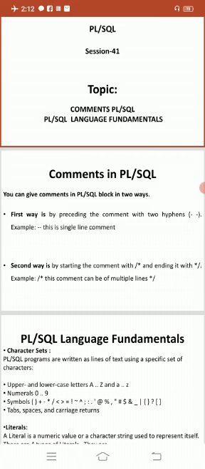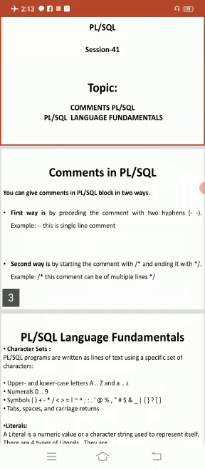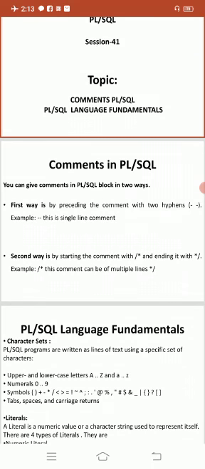Here we can give comments in a PLSQL block in two ways. Comments in PLSQL are expressed using either of two notations. The first way is the single line comment, which is done by preceding the comment with two hyphens. Two hyphens is nothing but minus minus.